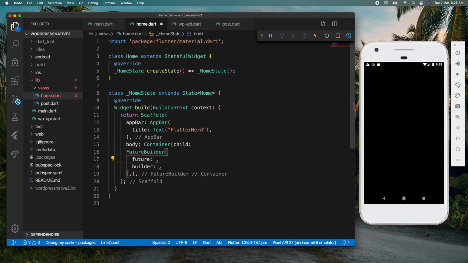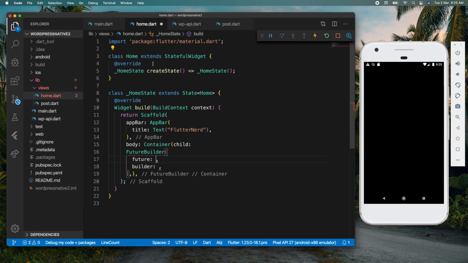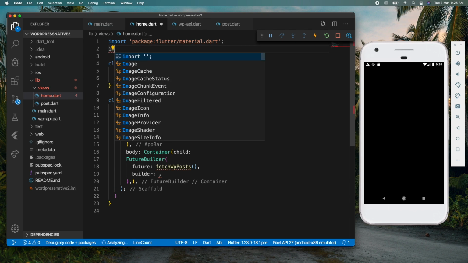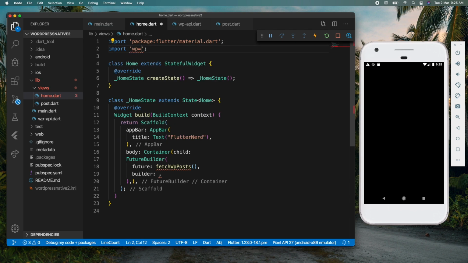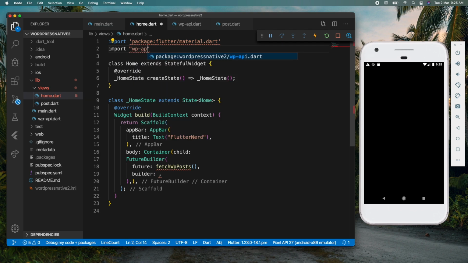So future consists of the function which we are going to use. So this is the function which we are using. To use a function, we need to first import this file, right? So I'll say import, and then I'll say wp dash API. Sometimes if it's not showing the suggestion because you mistakenly write something else like me, then you can just go back, remove that, and write it again. We need to add the semicolons at the end of it. So now it's fine. Now you can see we are able to use this function.